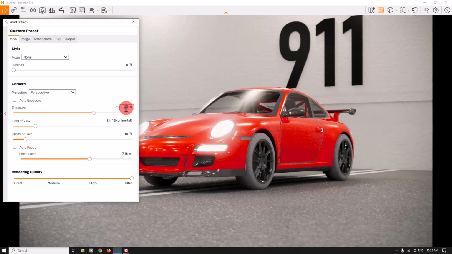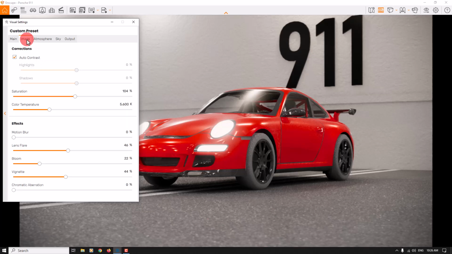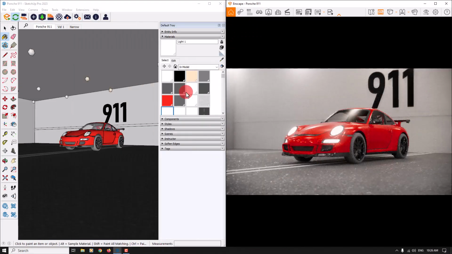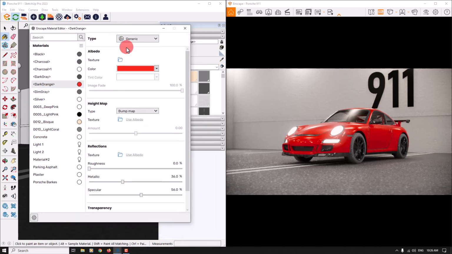So 64% can be really good, or 66% can be really normal for this job. And I think everything is done for me right now. So I'm going to minimize the Enscape. I'm going to select dark orange another time, click on the Enscape material editor, dark orange, and I think I can improve this material a little bit.